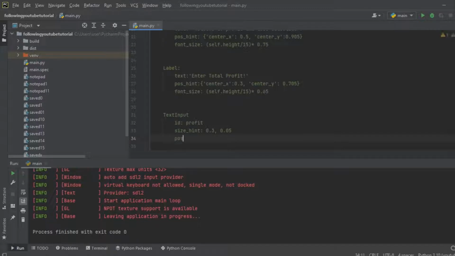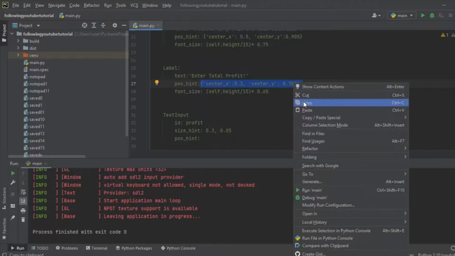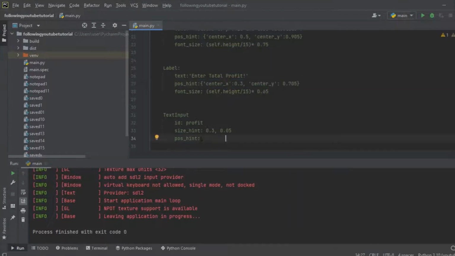So let's write our position underscore hint, which we are going to write. I'll just copy this right over here instead of me wasting time. I'll just copy this over here and paste, Control V. So let's just change our position, and we are going to give it 0.6, and our Y will be 0.705. So let's check it and see what it gives us.